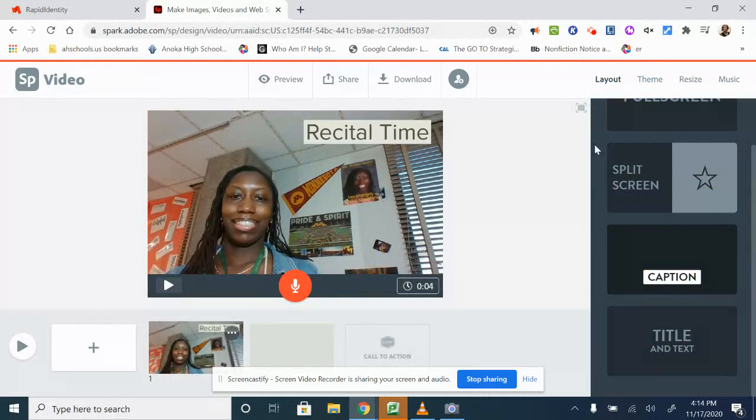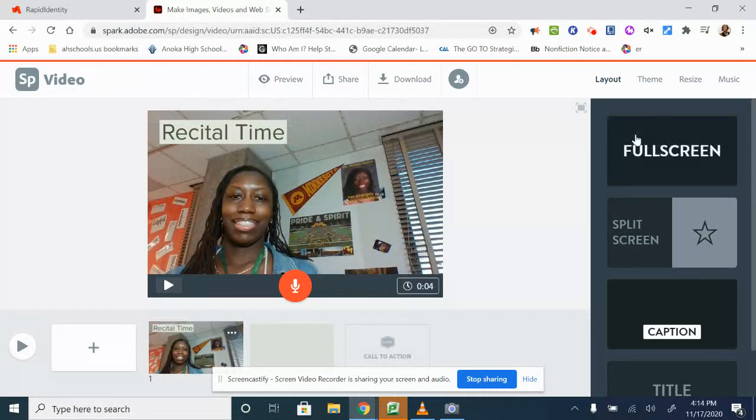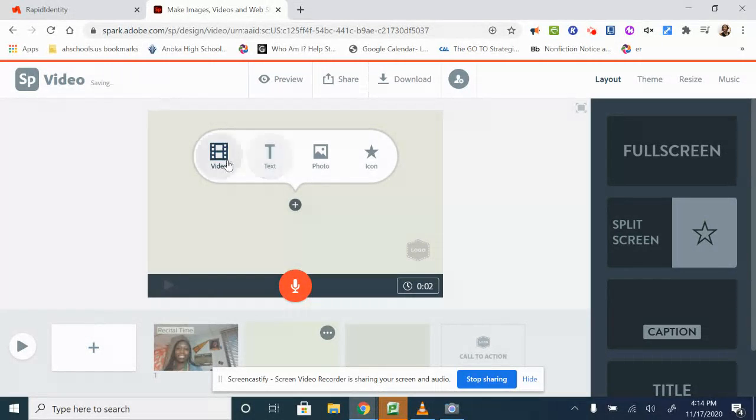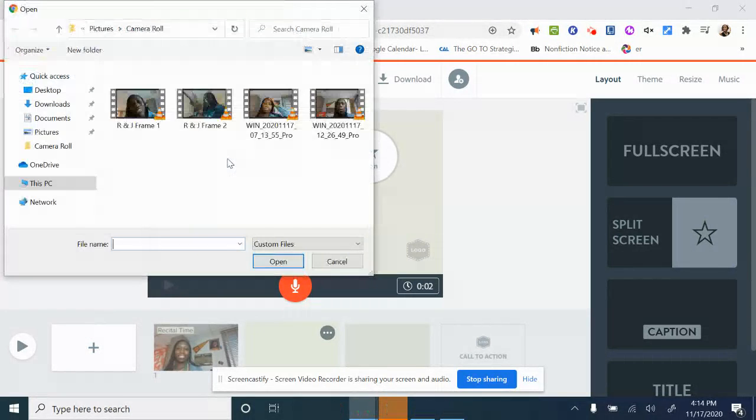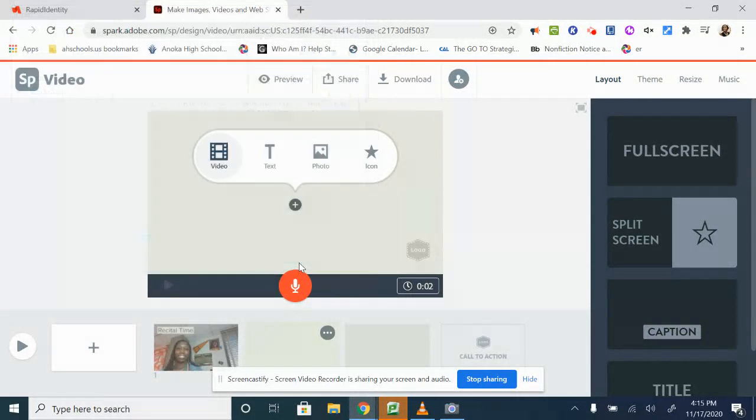So back to the layout. All right. For this, and so I've got my picture here, got my recital time here. Okay. And now I could just choose to add my video. So in order to add video, I'm going to go to the plus sign and then I'm going to grab my video that's divided into segments. I'm going to pick my frame 1 video and I'm going to open it.